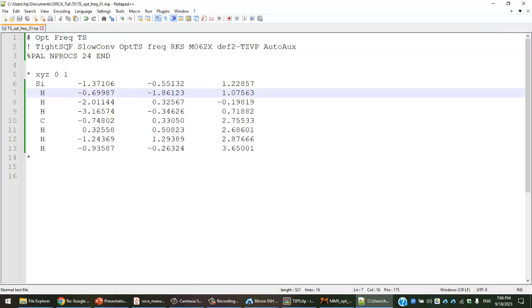So it says tight SCF. That's a better, more accurate way for optimization. This might be optional, by the way. Slow conversion, I assume this will also be taking care of the steps for the conversion. You can try this without these two words, but here is the important thing: TS. We're not optimizing a molecule. We're looking for a transition state with one single imaginary frequency.